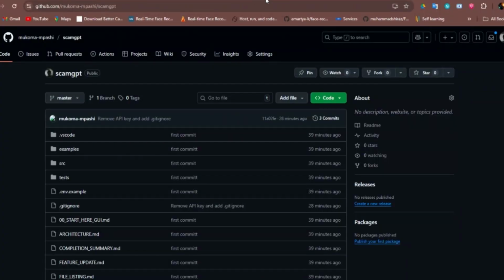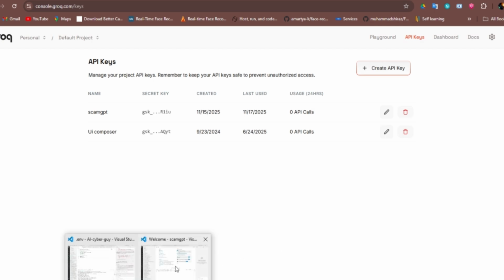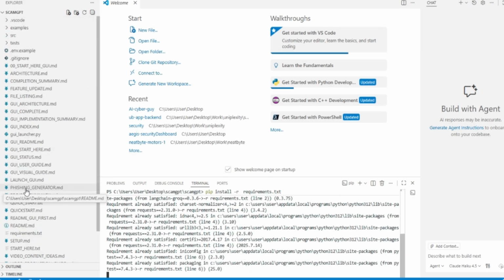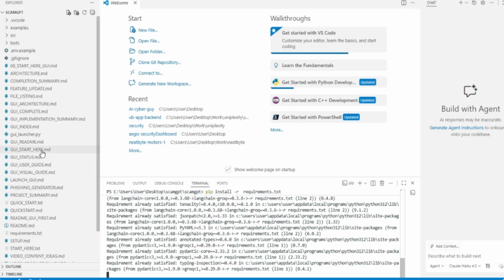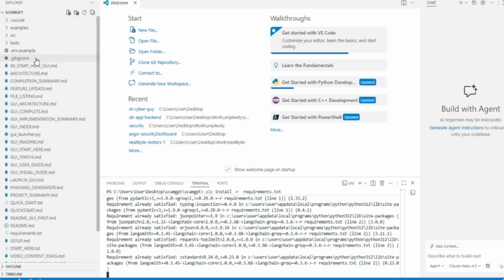So I'm going to go back to Visual Studio Code and create a new file named .env. Then we're going to copy everything that's in the .env.example file into the .env file. Then when you come back, that's when the tool runs properly. So after all that, this is ScamGPT 2 now.